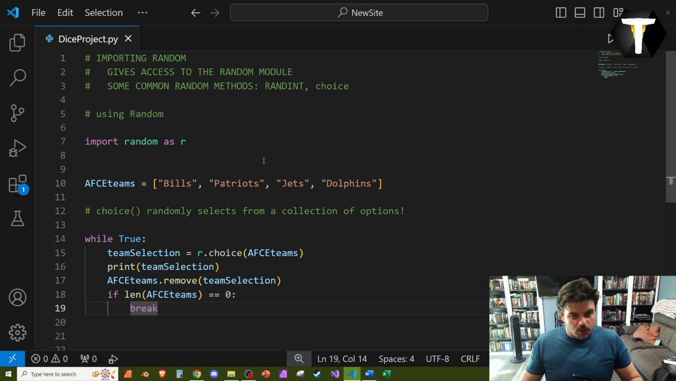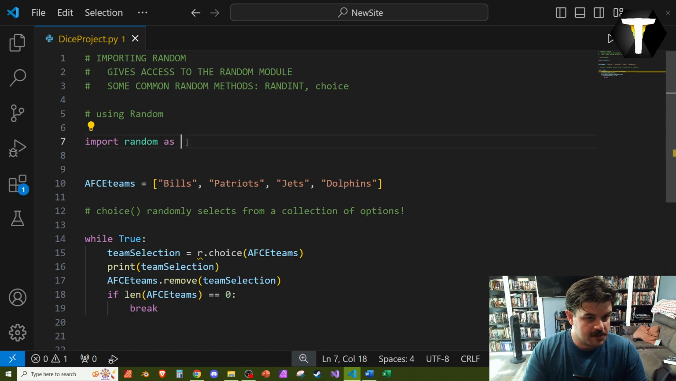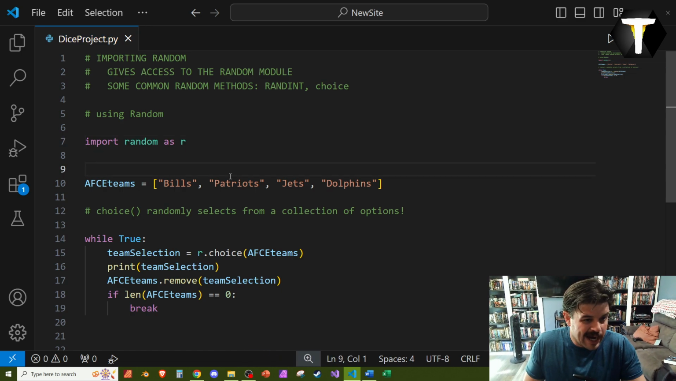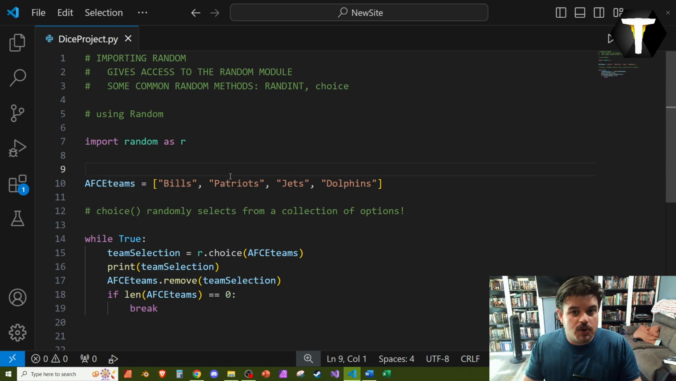But that's how we use random. We import it first. You can import it as R. It doesn't really matter what you call it. This could be import as noodles, whatever. It doesn't matter. I do R because it's simpler. And then you have your randint and your choice methods that I think will get you started on different projects.